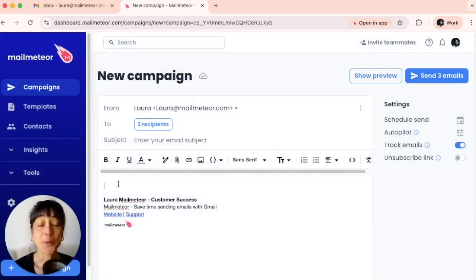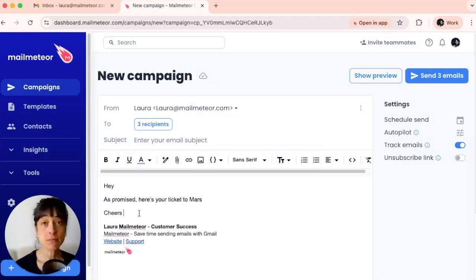Step 3 is compose your email and insert your variables. To add dynamic content, simply click Insert a Variable right here in the editor and select the appropriate field. You can add as many variables as you want to your email body.